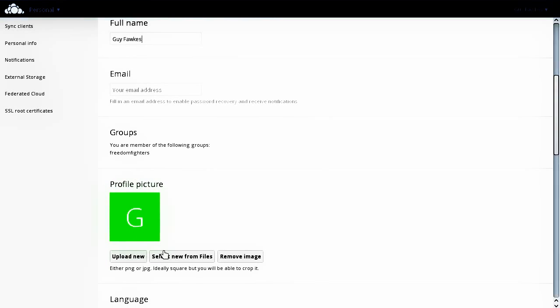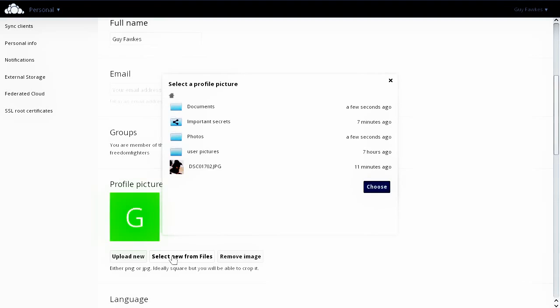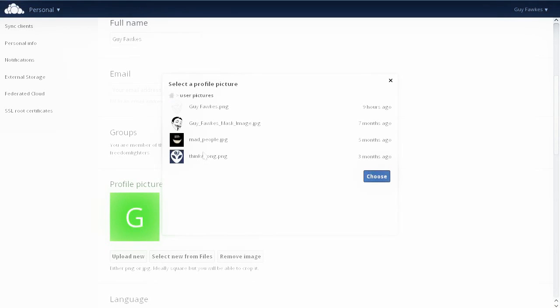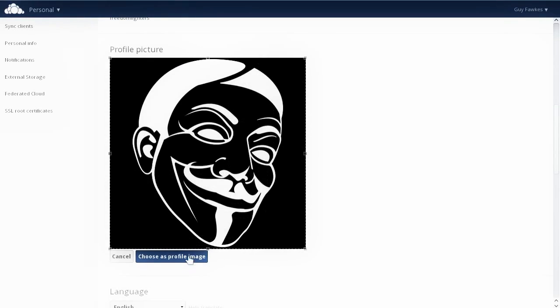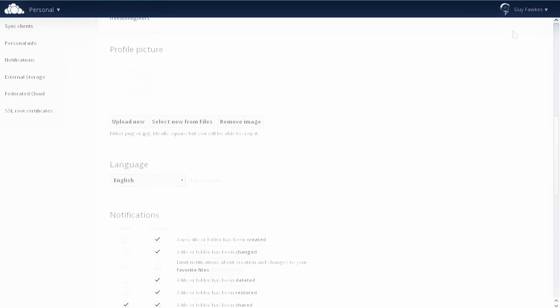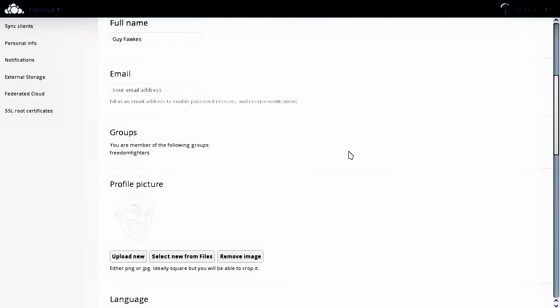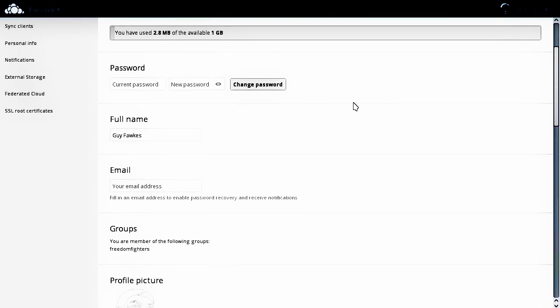So, let's change your profile picture. You can choose an image already on OwnCloud or upload a new one. Crop the image using OwnCloud's built-in crop tool, and then confirm. This image appears next to your name at the top right, on the System Administrator's user page, and on file shares.